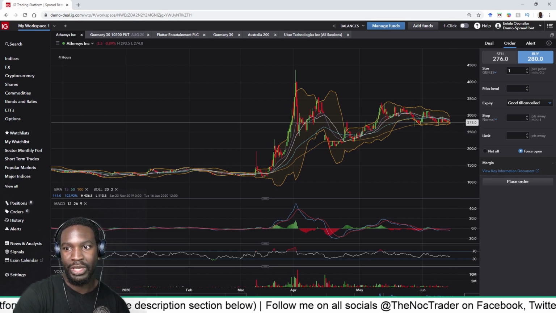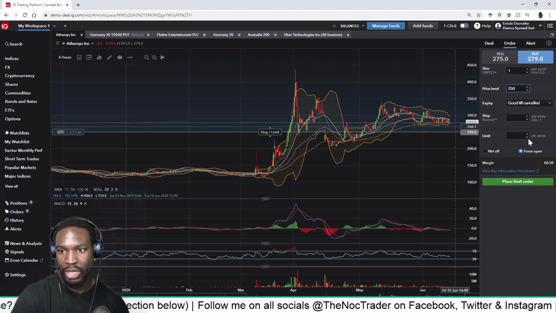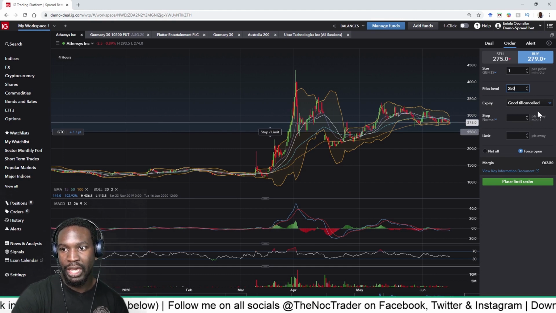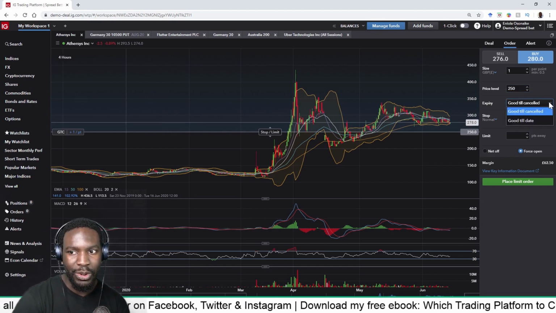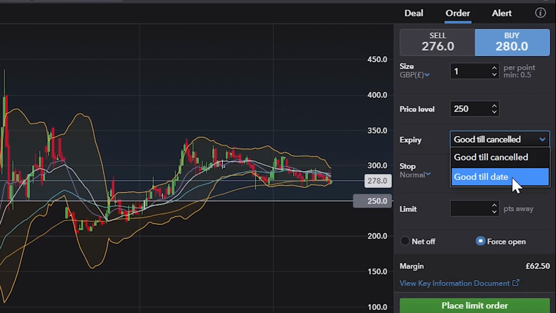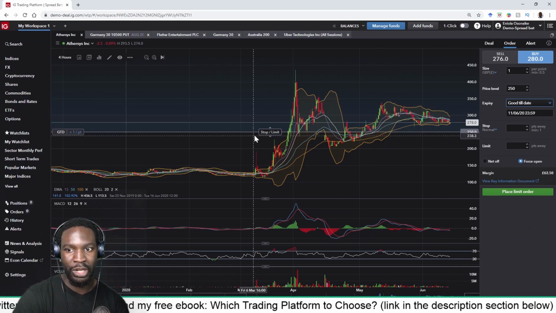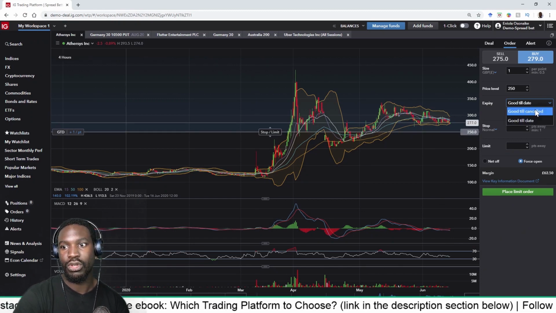So for example, if I set my limit order to 250, it shows you the line here where it will be placed. And then I can do good till cancel or good till date. Now good till cancel means that I have to cancel this order for it to no longer be active. And good till date means that I can pick a specific date for this order to be still there. And then once this date is reached, the order will be closed out if it's not hit. I'm going to do good till cancel.